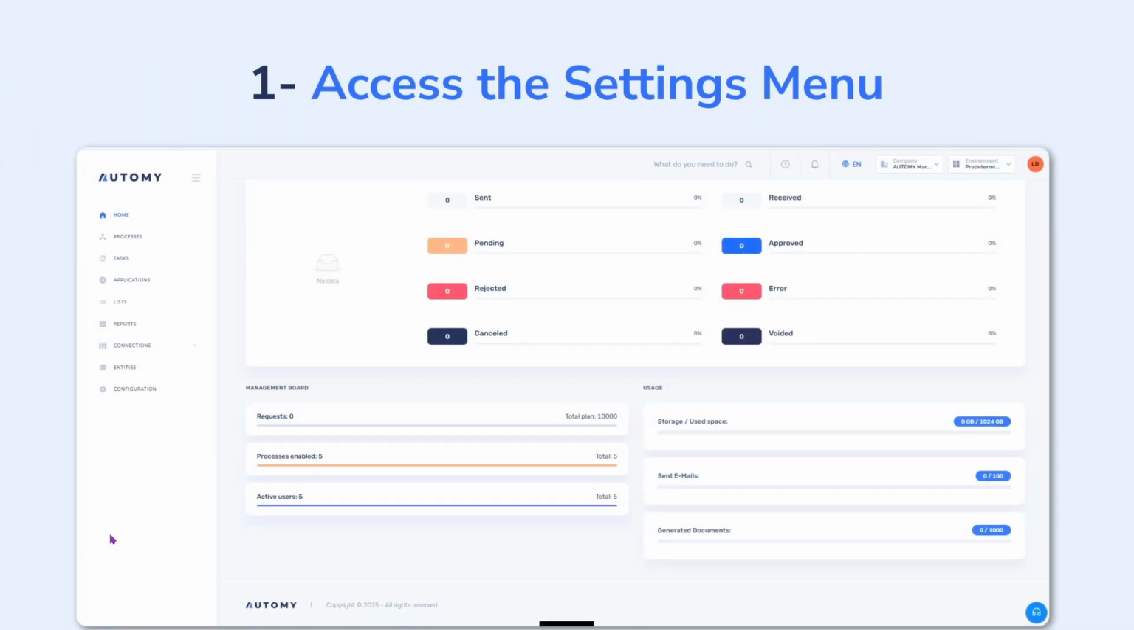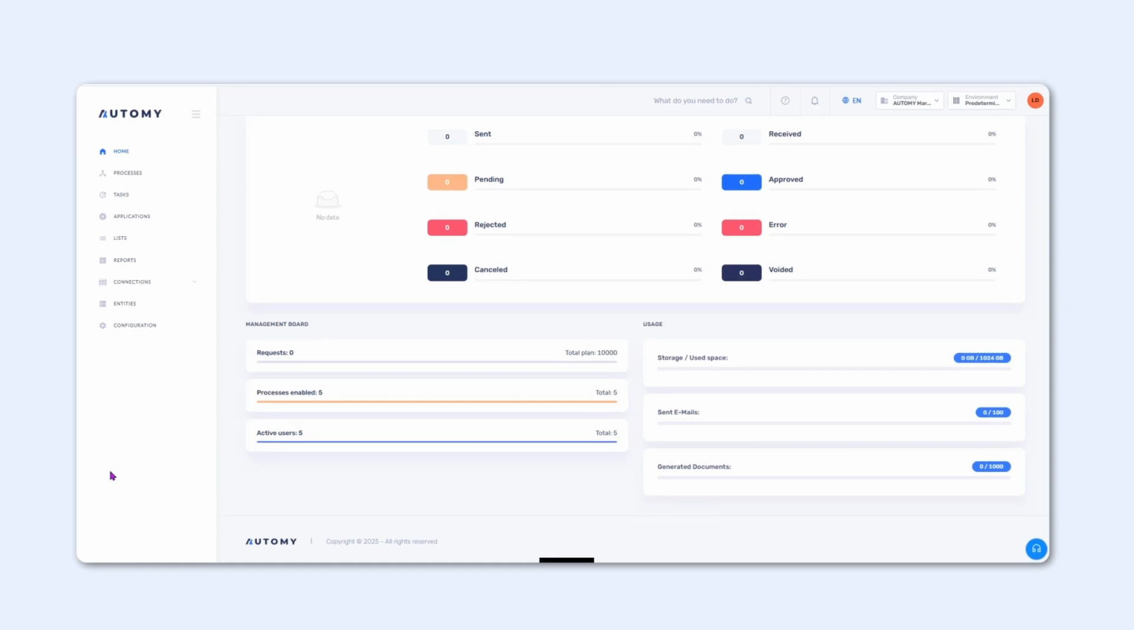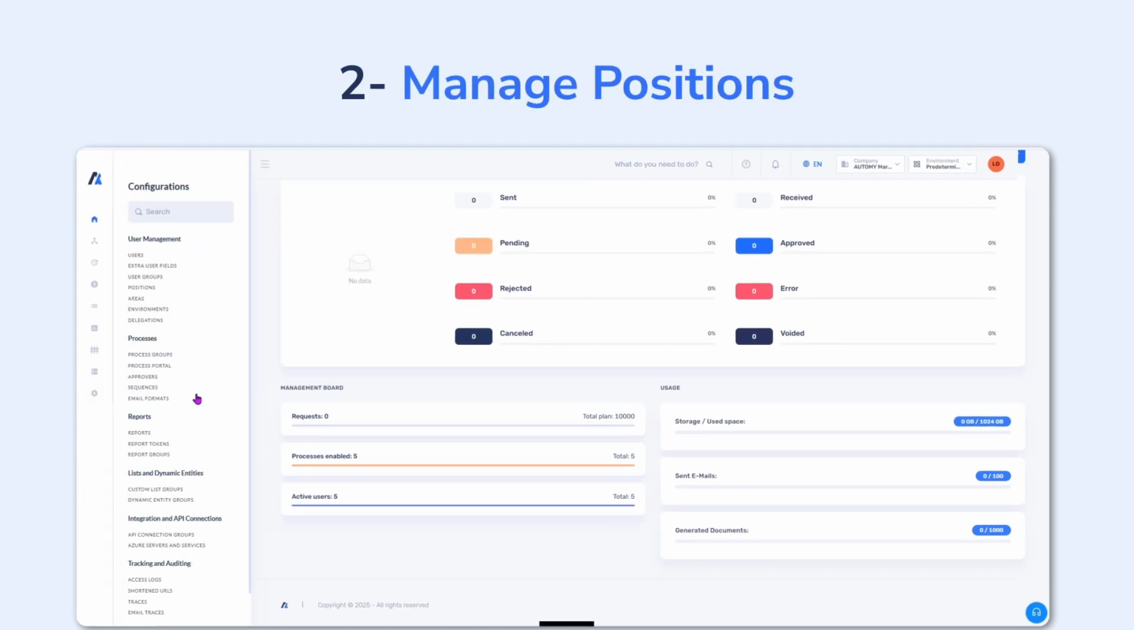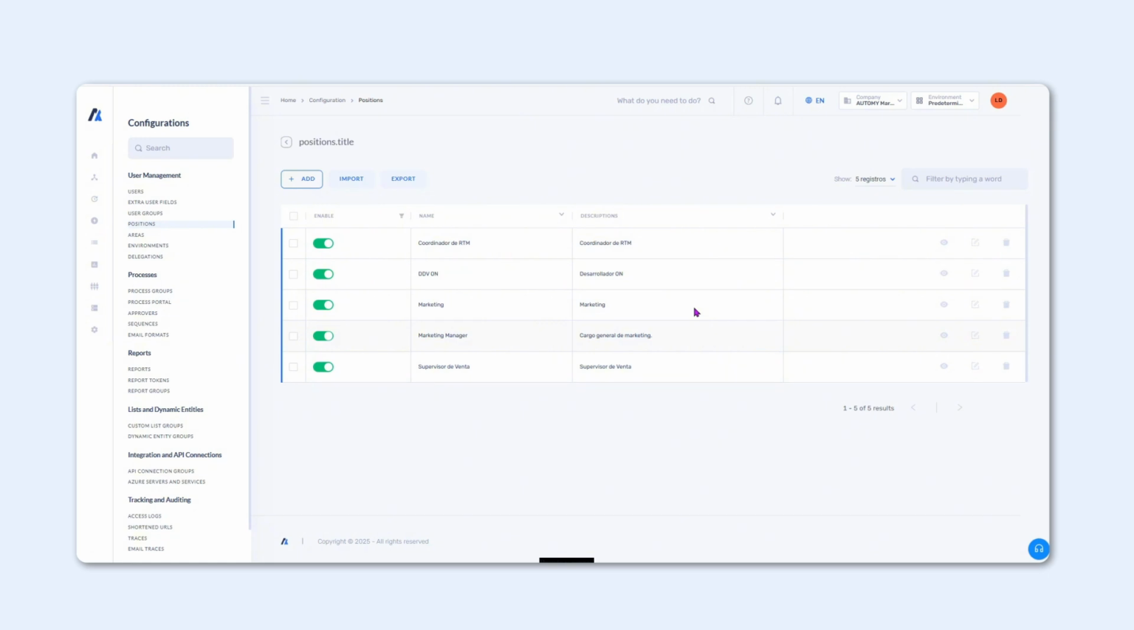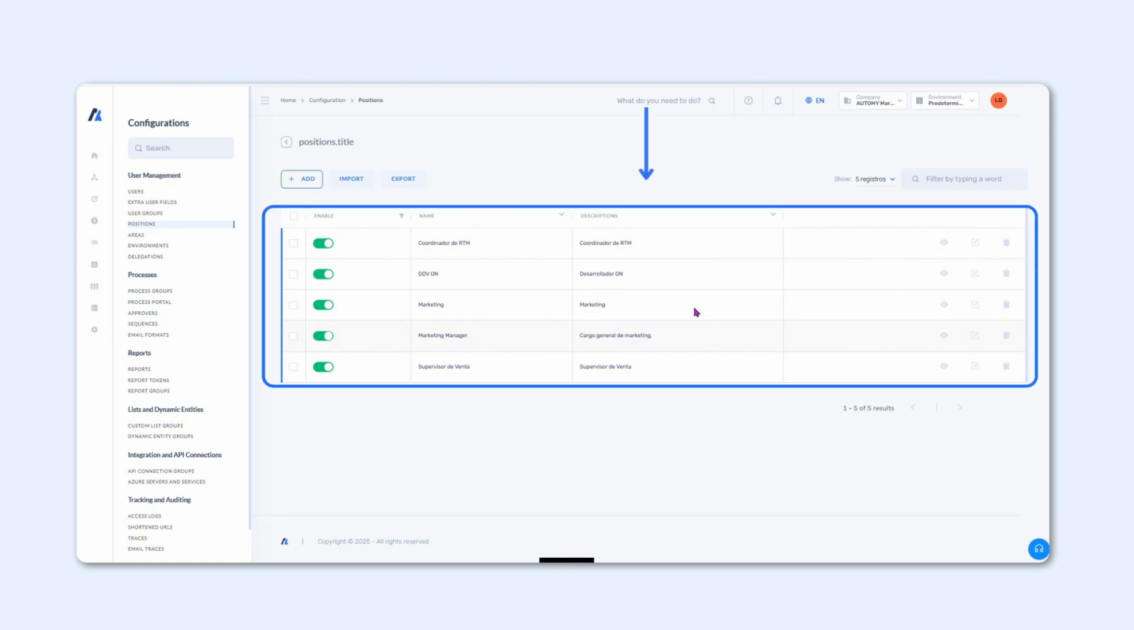Access the settings menu. In the left-hand menu, look for and select the settings section. Manage positions. Within the user management options, you'll find the positions option. Click on it. Here you'll see all the positions that have already been created on the platform.